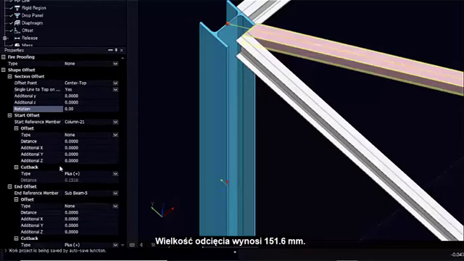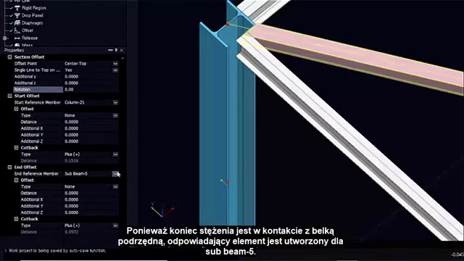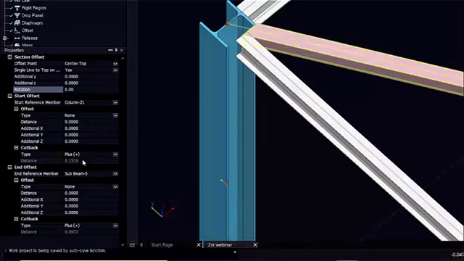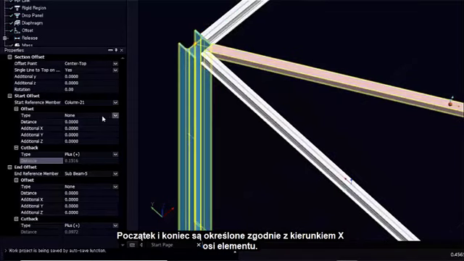The cutback size is 151.6 mm. At the bottom, you can see the end offset. Since the end of the brace is in contact with the sub-beam member, the reference member is set to sub-beam 5. Start and end are determined according to the x direction of member axis.